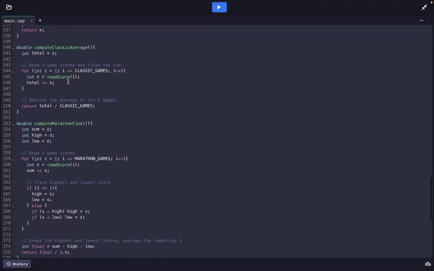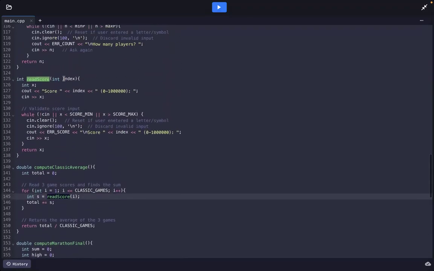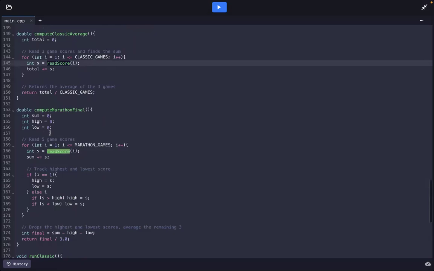The classic average, I just used a for loop for this one. It was pretty simple. I just declared i equals 1, and then I said i is less than or equal to classic games, which was 3 above there, and then incremented i plus plus, so it'll end after 3 games. And then it ultimately goes back to the read score, which we call right there. And then it'll return the average, which is just the total divided by classic games, which was 3.